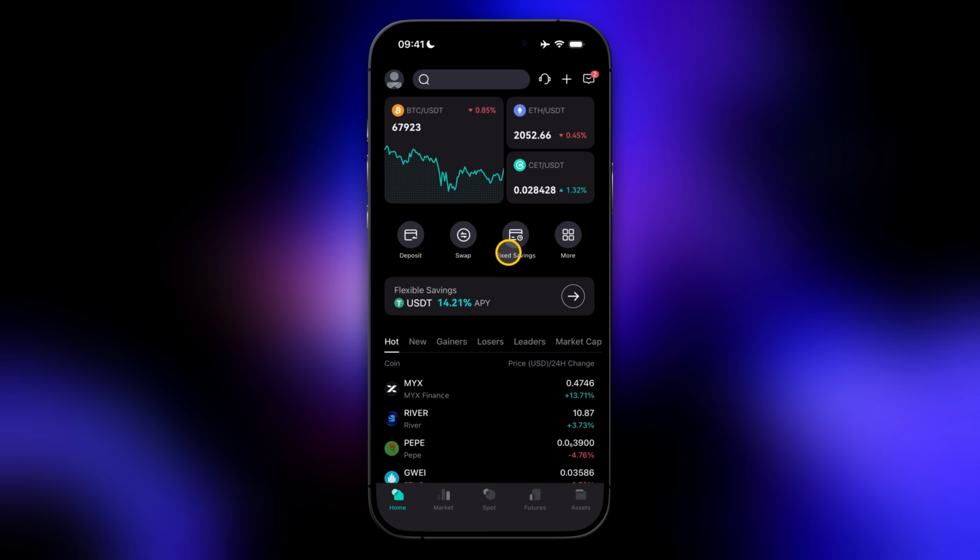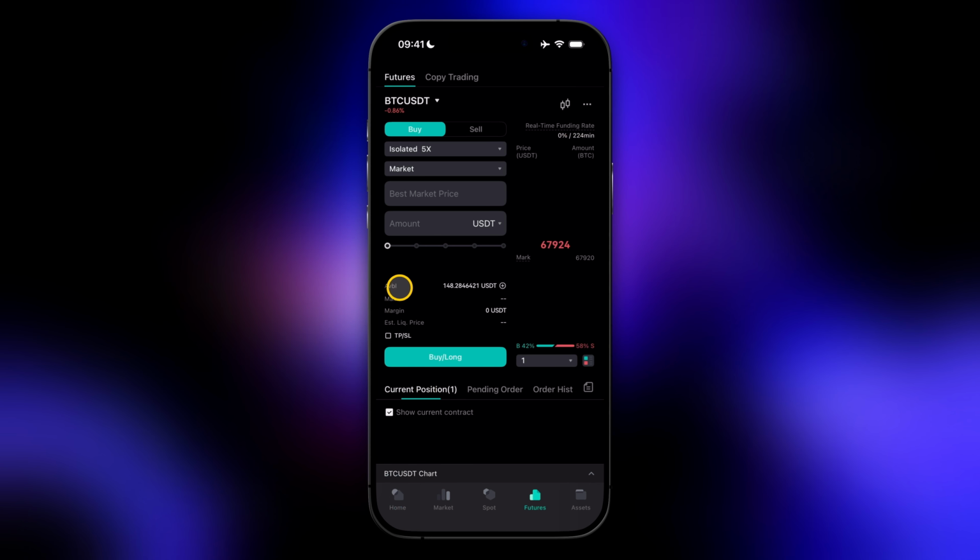Alright, so once we are inside the app, we can now go to the futures trading by simply tapping down here on futures. Then we'll get to this trading page. First of all, we can see in here our available balance in our futures account. If you don't see any here yet, simply tap this plus and make sure to transfer to your futures account to be able to trade with the money here.